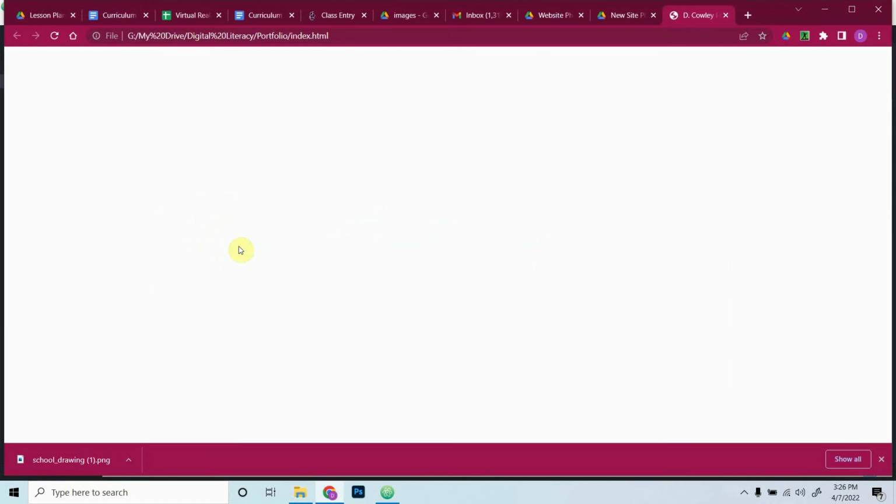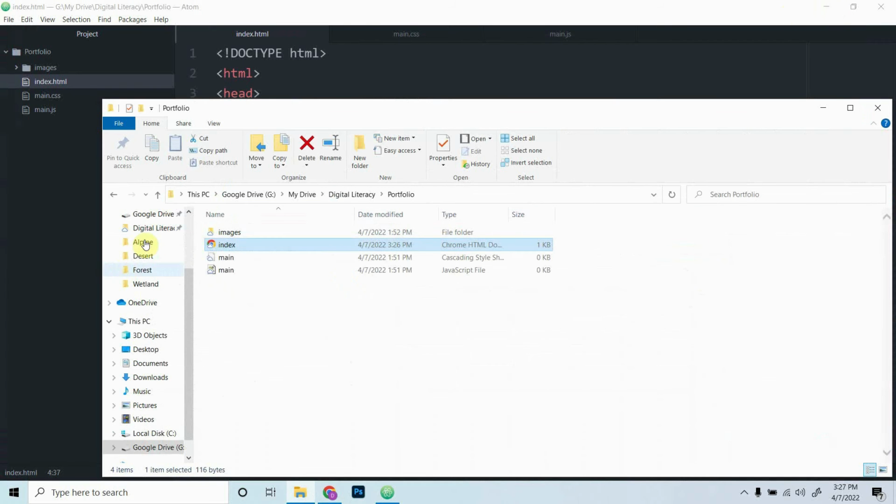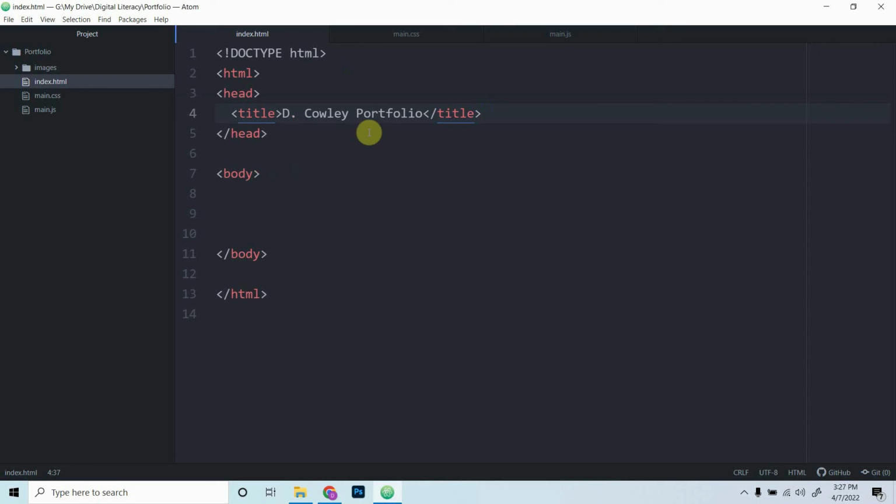You might have an extra box that pops up and says, do you want to open it in Chrome or whatever? We just need to open it in some internet browser. And it's blank right now, but up in the corner in the tab, mine says D. Cowley Portfolio because that's the title I asked it to put. So we can see that our web page is working right now. There's just not anything on it. So let's put some stuff on it.